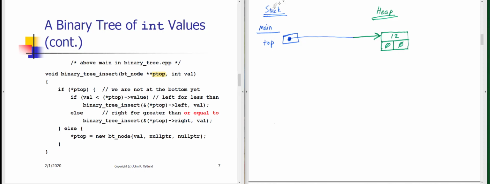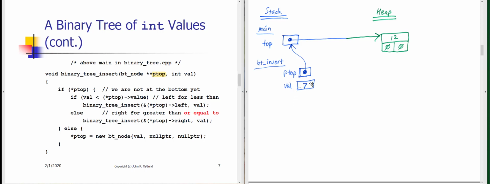Okay, so once again, we're going to get a stack frame for binary tree insert. ptop will be pointing at main's header node, main's top variable, just like before. The difference is that now the val parameter in binary tree insert is 7 rather than 12. We start executing the code if star ptop. Well, we're asking, is there already something in the tree? Okay, here's ptop, here's star ptop, and star ptop is non-zero, so we have to figure out now how to find the bottom of the tree to put our 7 in the correct place.